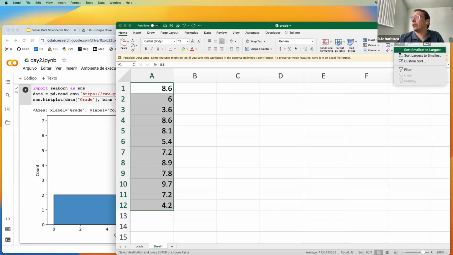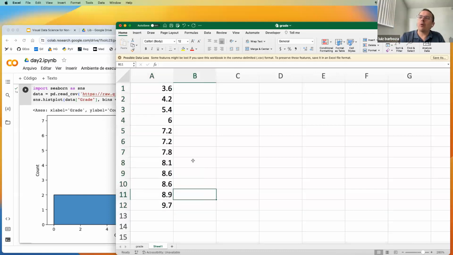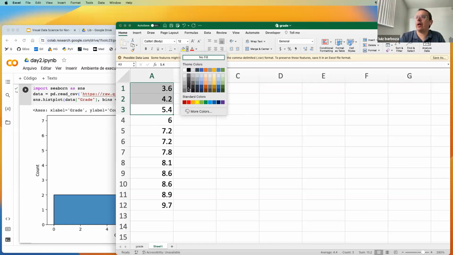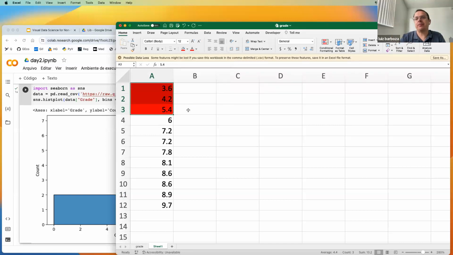Let me put those in order. And again, I have a very limited data set here, only 12 students. It could be 12,000, could be 12 million, it would be the same rationale. But anyhow, I want to divide those 12 students into 4 different groups, right? So divide 12 into 4 groups, they're going to be groups of 3, right? The students with lower grades are these 3 ones. Let me paint them in red, those are students at risk of failing the course.